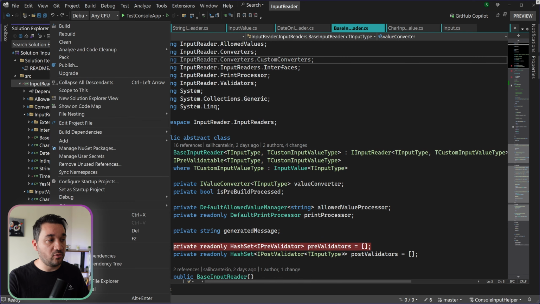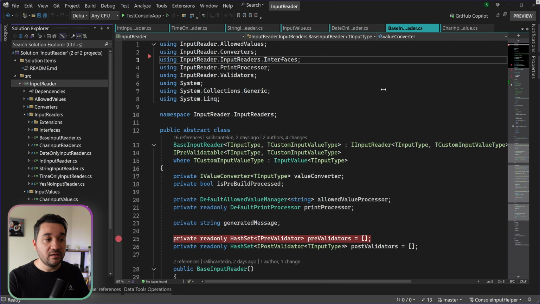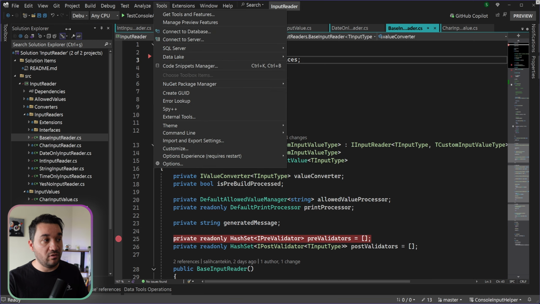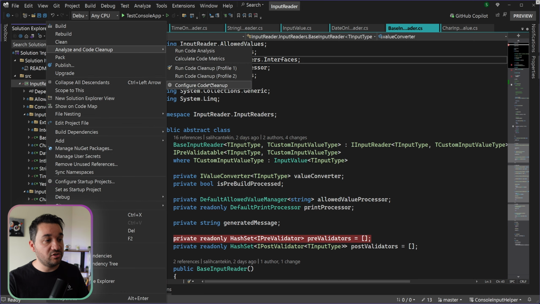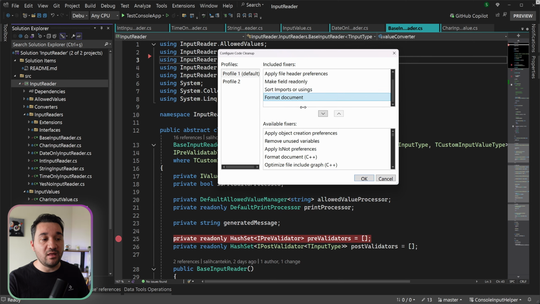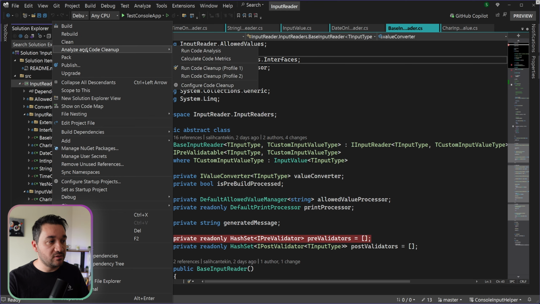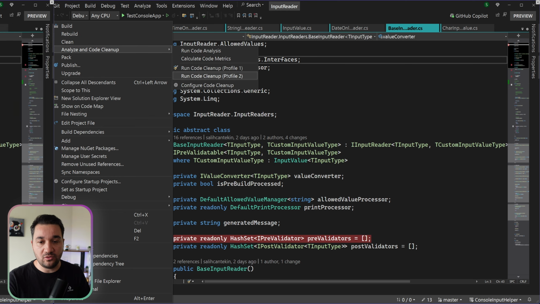If I right click that project, go to Analyze and Code Cleanup, and choose Clean Up Profile 1, see, it does something. It did something, and something else. It is in my list over here, I would have the configuration, and those have been done so quickly. So you can create your own profile and make your project even better by choosing this profile. This is called cleanup. So Analyze and Code Cleanup is a feature or service you can use in Visual Studio.